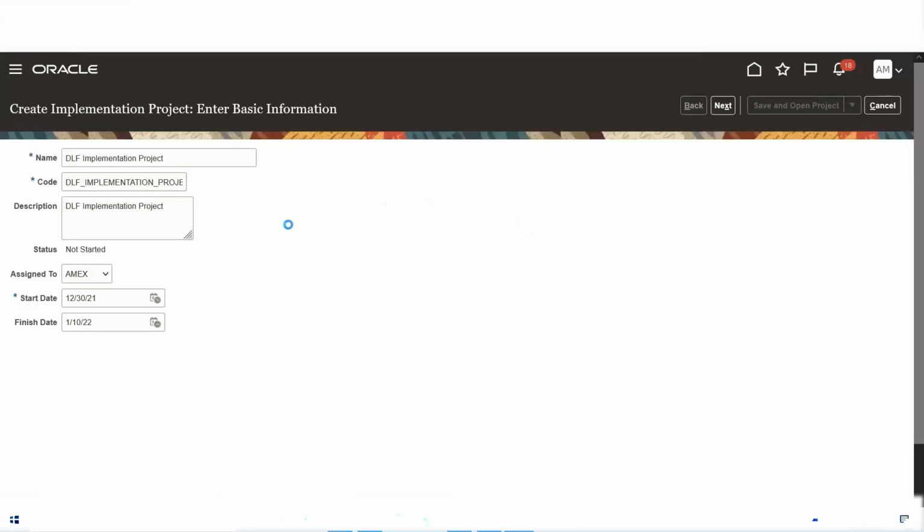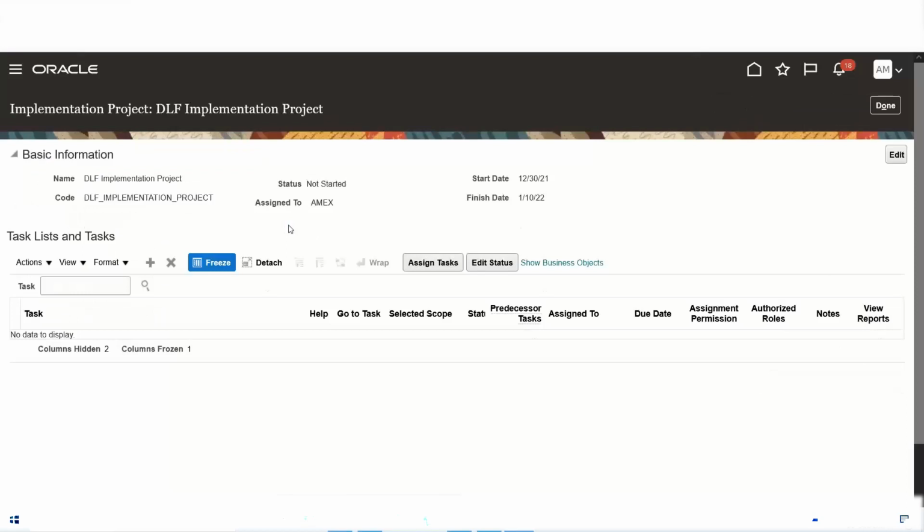Now the system will create this project, and whatever offerings you want to add into this, you can add directly. Okay, project is created. You can see the basic information here. Project name, project code, project status, not started, assigned to Amex, start date and finish date.